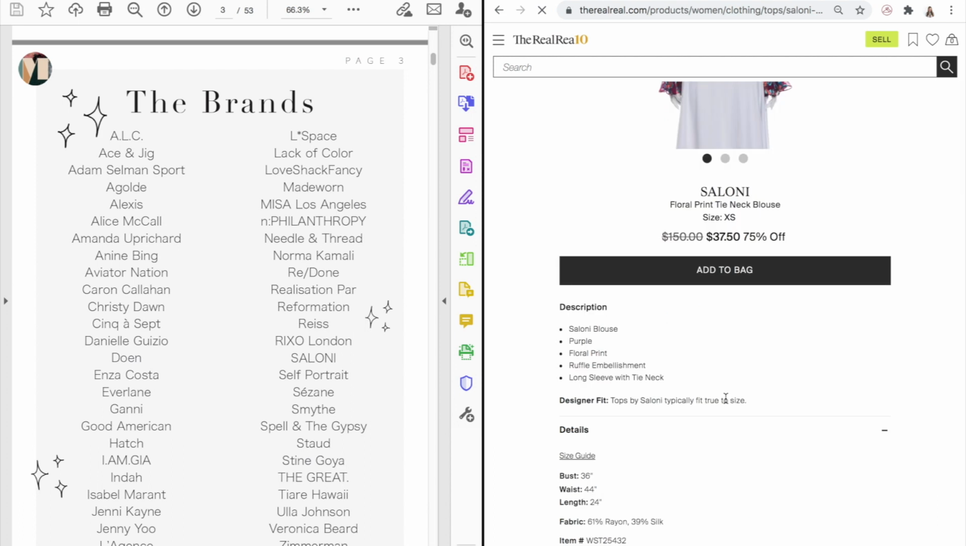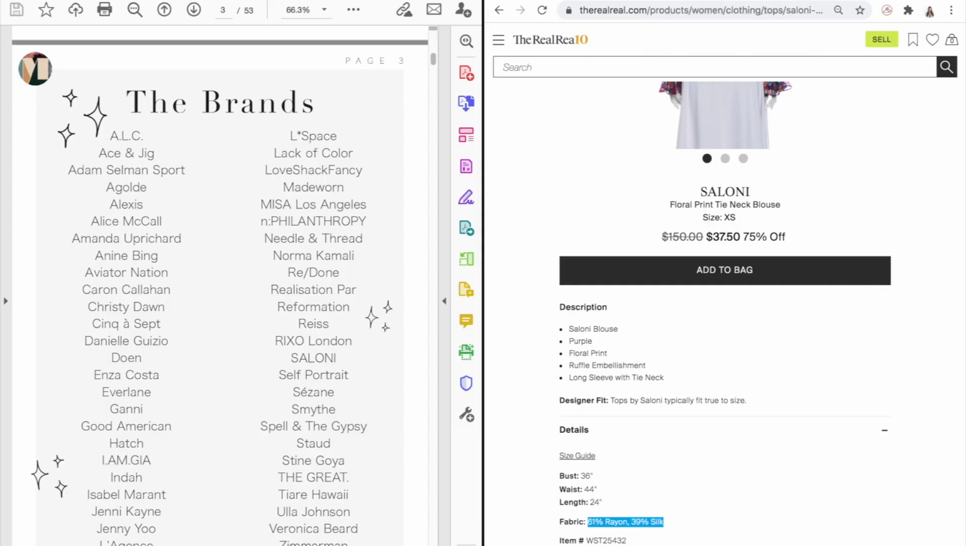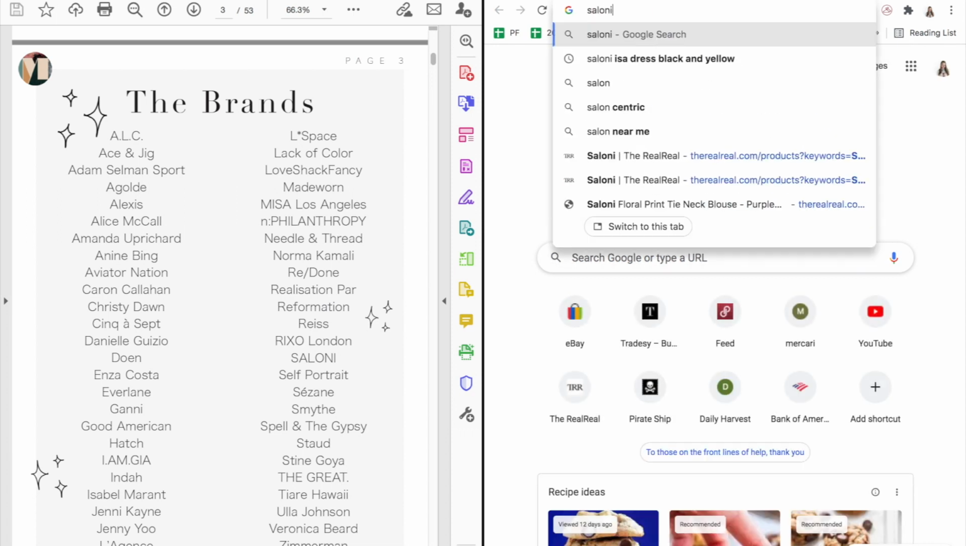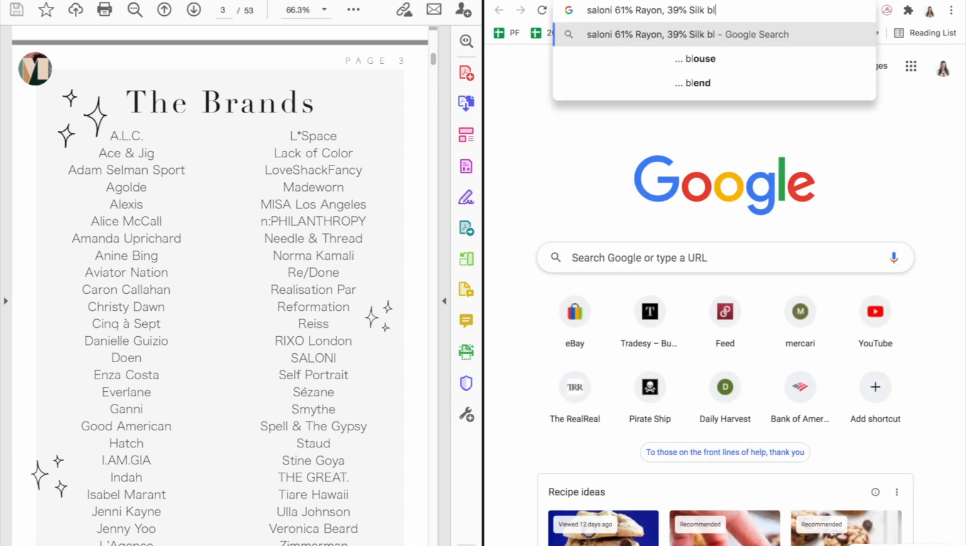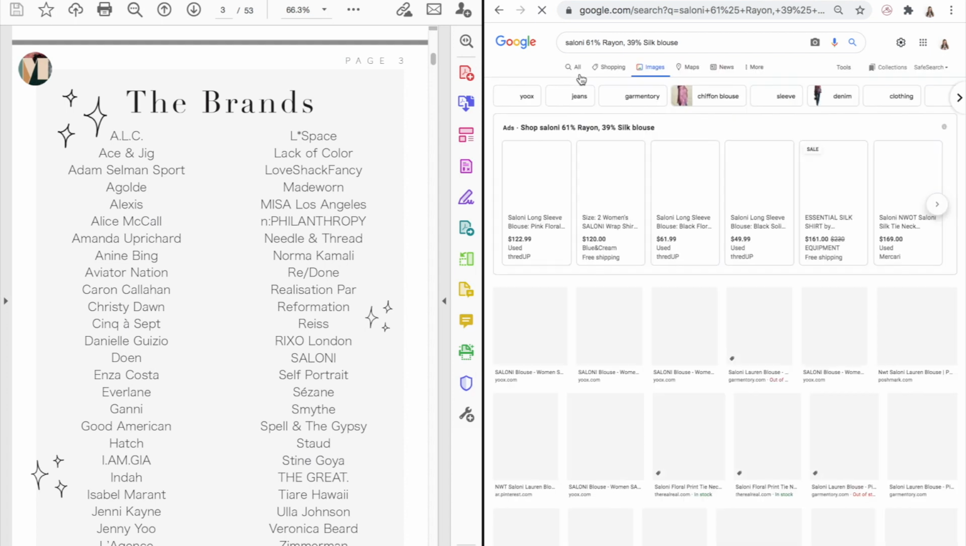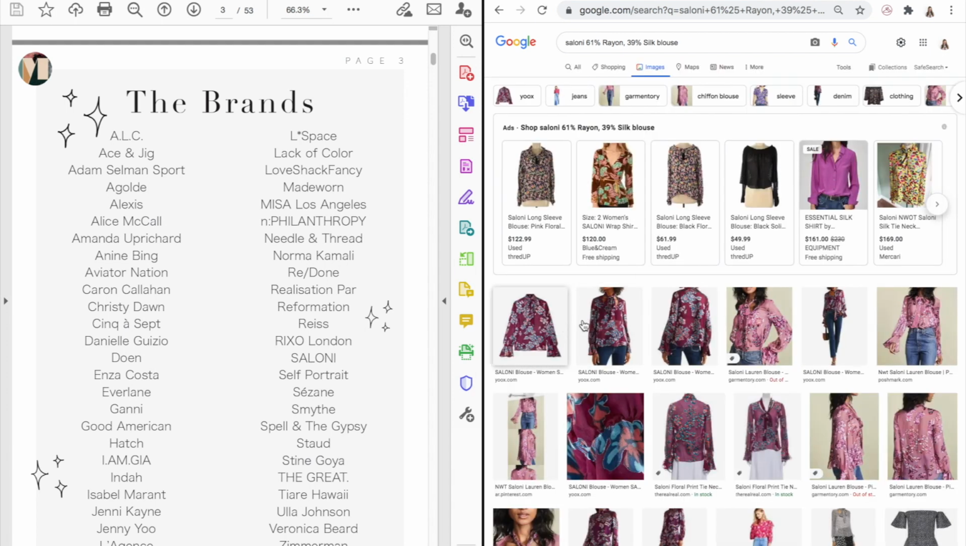So I want to show you another way that I find the style name, and that's by taking the fabric content. If you watch my checking comps video, which again I'll link up on the screen, this is actually something that I talked about, but since these platforms, ThreadUp and RealReal, share with you the fabric content, it's actually really easy to just copy and paste. So I'll just go over here and type Saloni, fabric content, and then I can put blouse, and immediately it pops up. So this blouse is called the Lauren blouse.